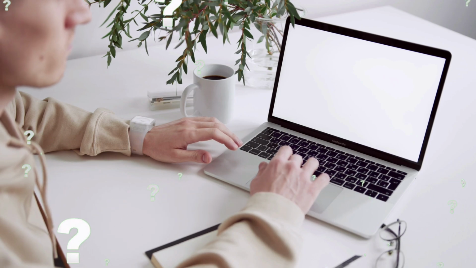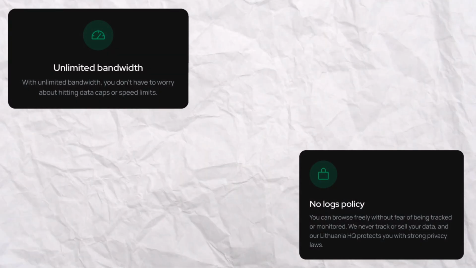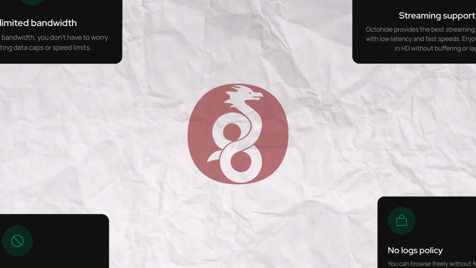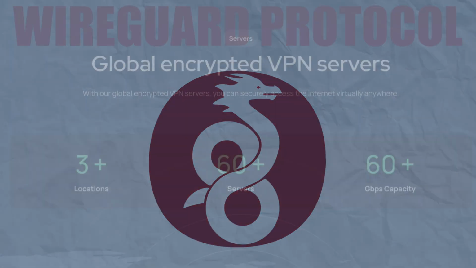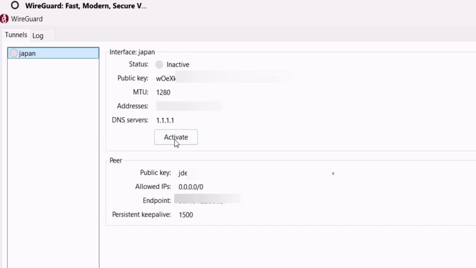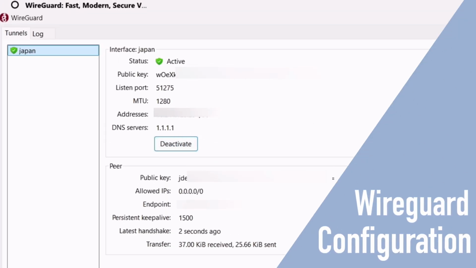Today let's dive into something super useful, a VPN called OctoHide VPN. It offers lightning fast speed, zero logs, unlimited bandwidth, full privacy with ad blocking, and access to global streaming using the WireGuard protocol, with over 60 locations and 1000 plus servers to choose from. Keep watching, as I will also show how to configure WireGuard protocol with OctoHide VPN.